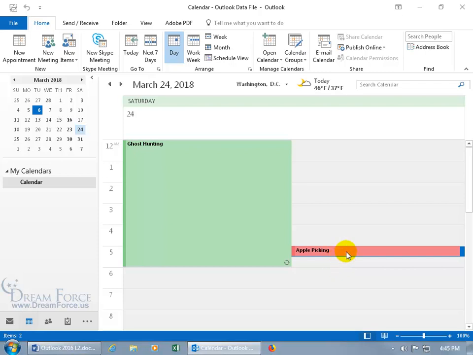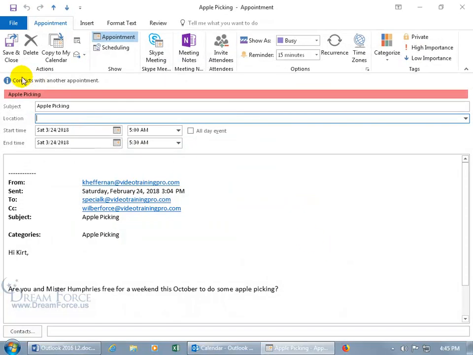Now, if I want to go ahead and edit this, of course, I can double click on it, open it back up. Still conflicts with another appointment. I could say, okay, that's fine. The moment we're done with ghost hunting, let's jump right into apple picking, which, hey, the place that we're going to has an apple orchard out in the back. So we get spooked, we run out there, grab some apples to feed the appetite that we build up by hunting all night. So let's go ahead and click on the drop down arrow and say right at 6 a.m.